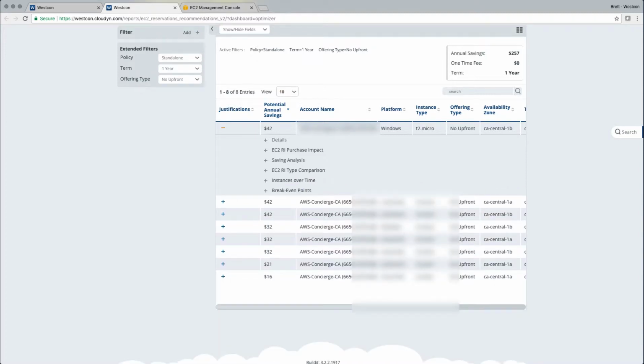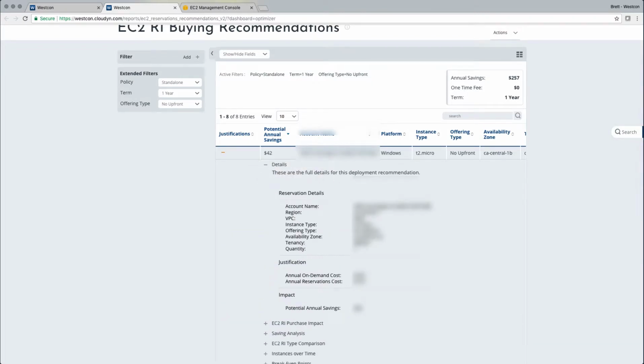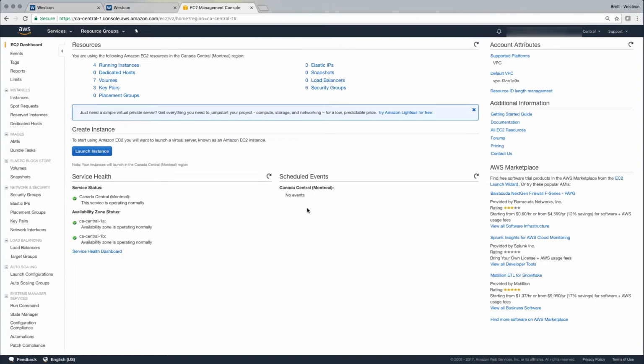What I'm going to use is this first line, the details here, to help us understand where this reserved instance, or where this EC2 instance, is running and how we're going to use that information to purchase the reserved instance in the AWS Management Console. Now that we've used the BlueSky platform to help us determine the reserved instances that we would like to purchase in our account, we need to go over to the AWS Management Console and actually make those purchases.